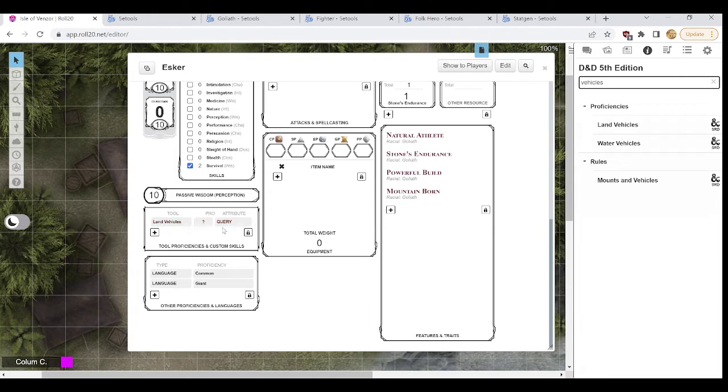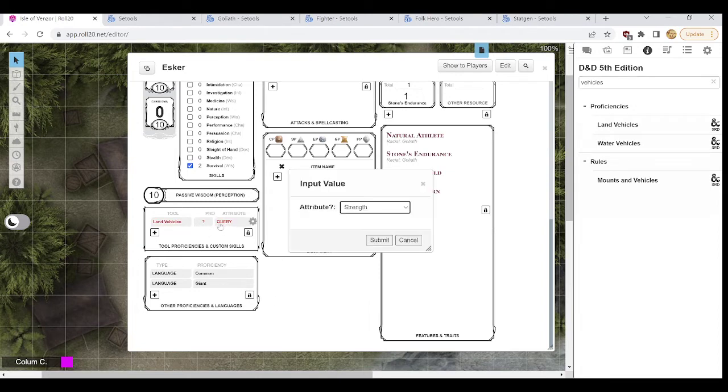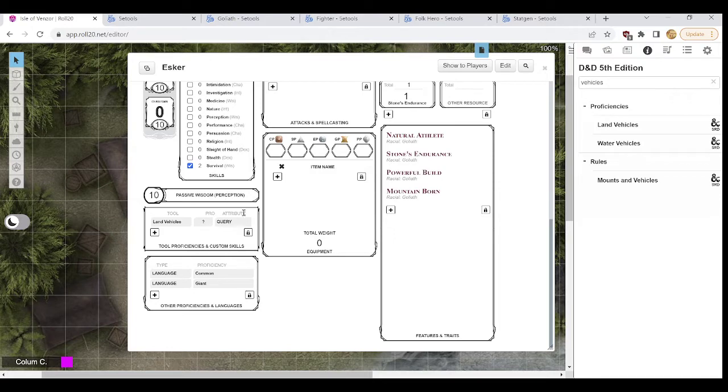Now to use this, all you're going to do is left click on it, and it's going to ask you, what attribute are you using? Are you using your strength to maintain control of the vehicle at any time? Are you using your intelligence to discern what sort of vehicles you are looking at right now? Are you using your wisdom to track a vehicle? Just whatever skill you are using, it will query the attribute for it. We're going to cancel this. We don't need to roll that. You just select the attribute and you let it roll.